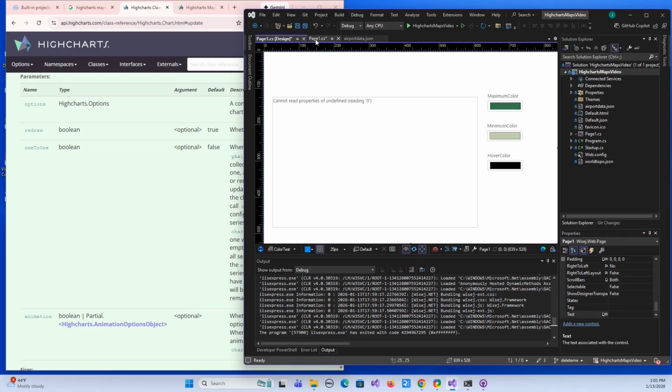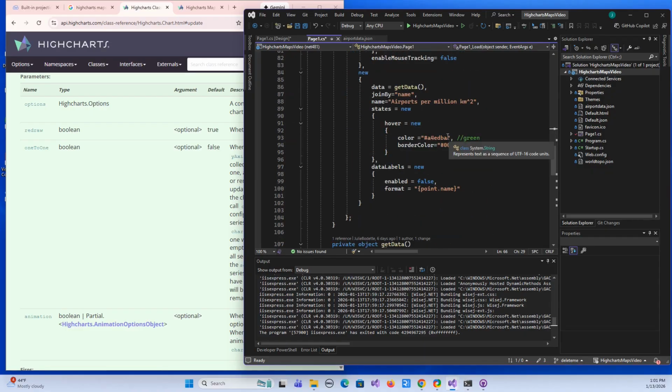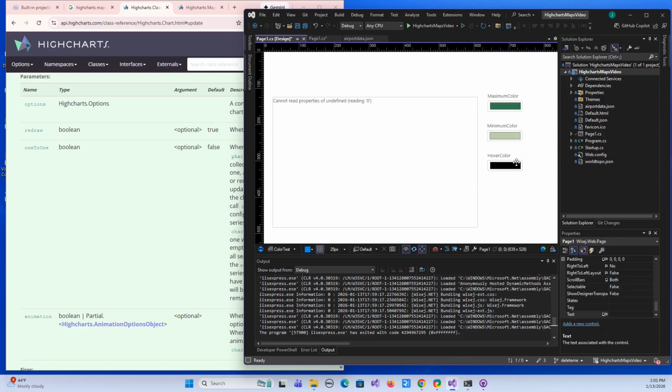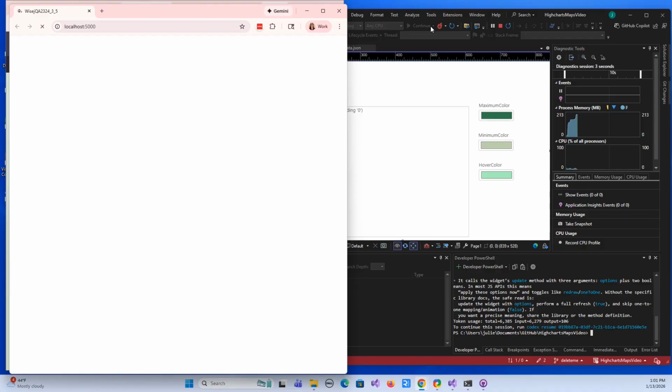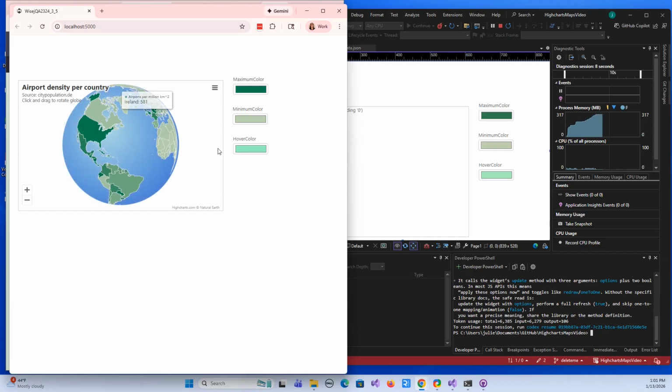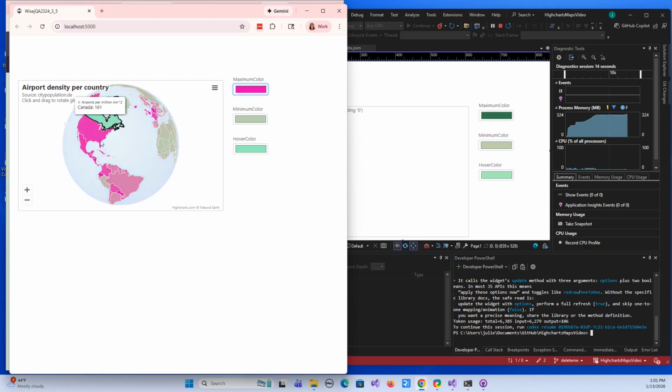There we go. And then hover color, I believe, here we go. This was the initial hover color, was a green color. There we go. So let's test that real quick. There we go. And now it's this nice green color. And if I change it, let's say to pink, changes to pink.